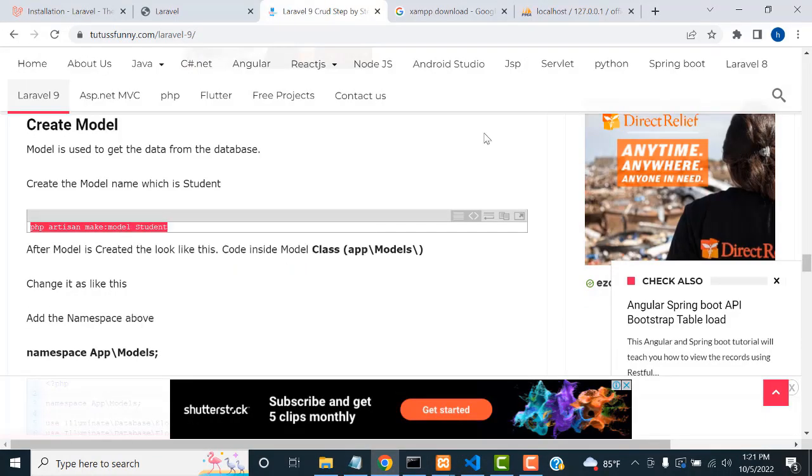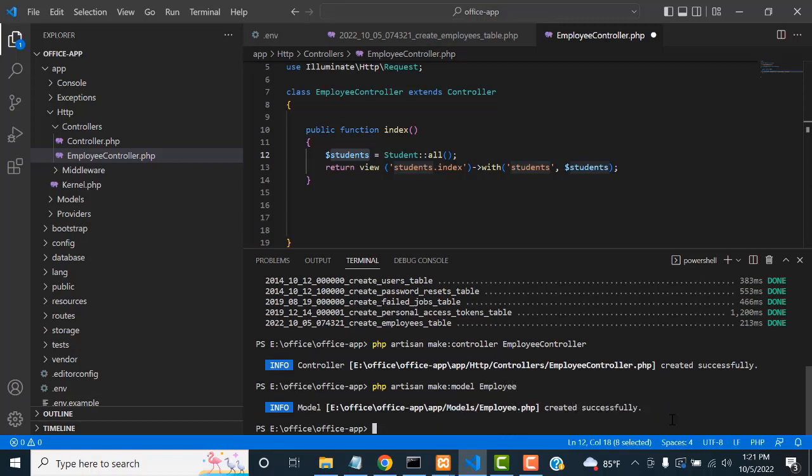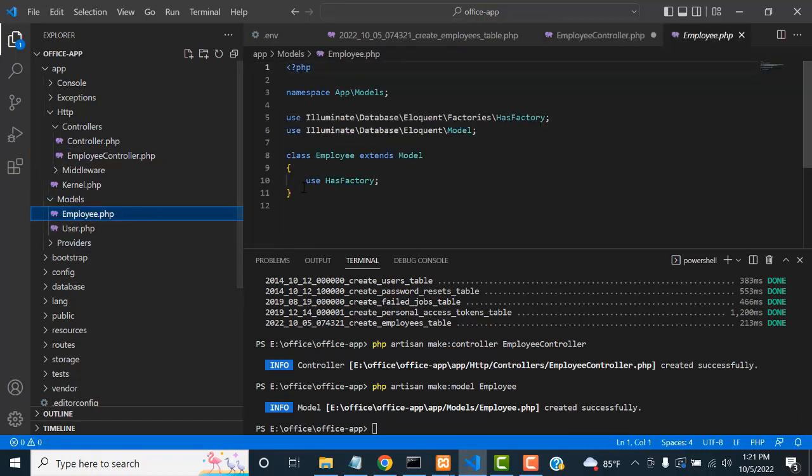This one, copy it, paste it over here. Here we have to change this one as employee. Press enter key. Yeah, employee model has been created. You can check here the model, inside the model. Employee models, they are here. Here I'm going to create all the fields.